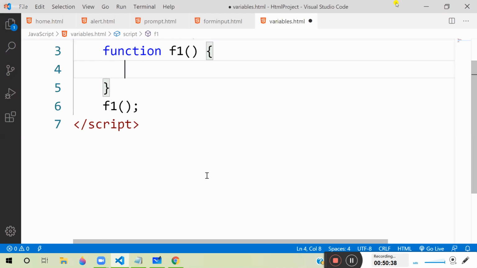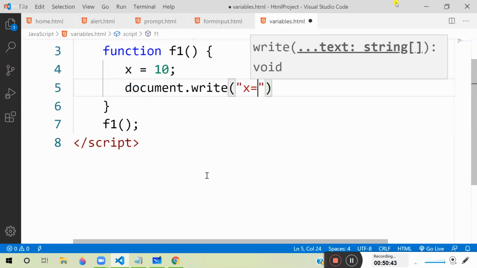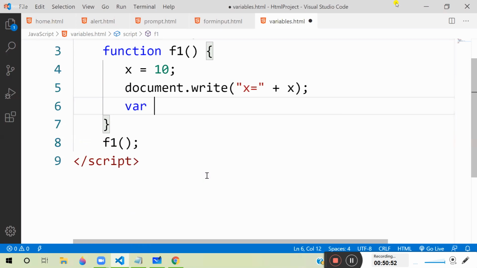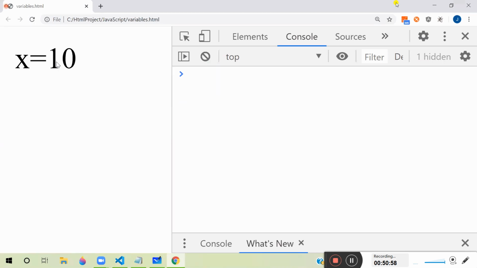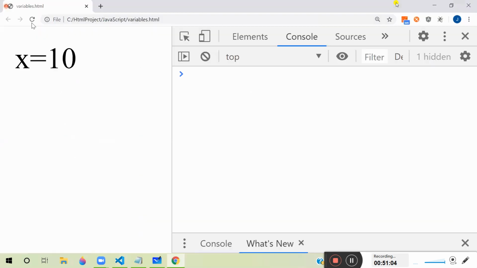Suppose you are saying x is equal to 10 and document dot write x is equal to plus x. We are printing the value for x. And here I am using var x, I am declaring. It will work fine because var will support hoisting. But I try here let x, and I will save this and refresh here.